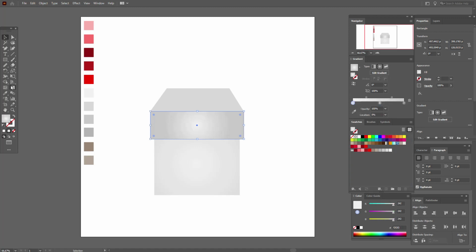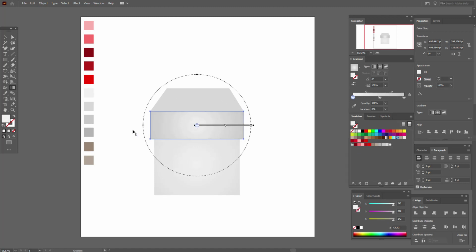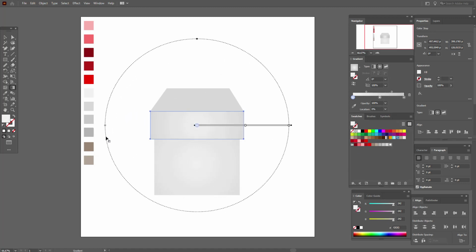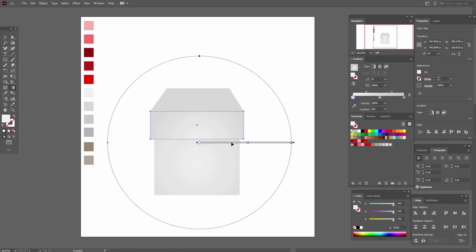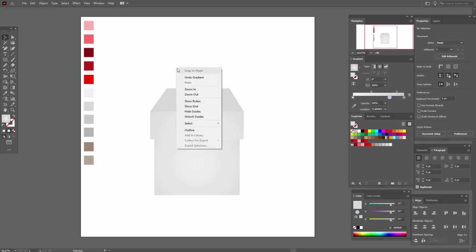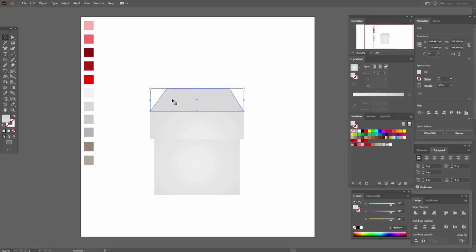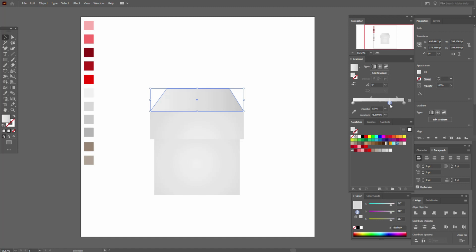Again rectangle tool and place this rectangle. Okay, like this. Let's move the slider. Okay, now select this shape and linear gradient, delete this color and here 90 and move the slider like this.